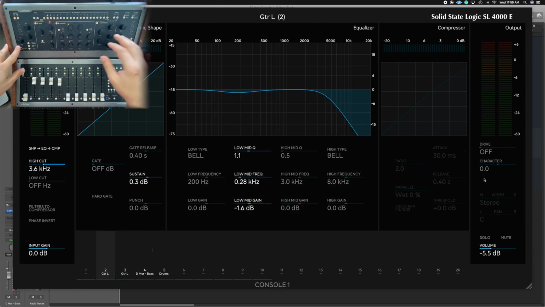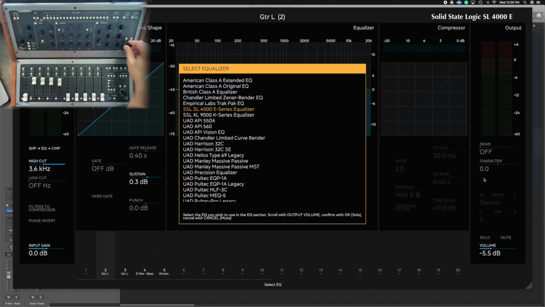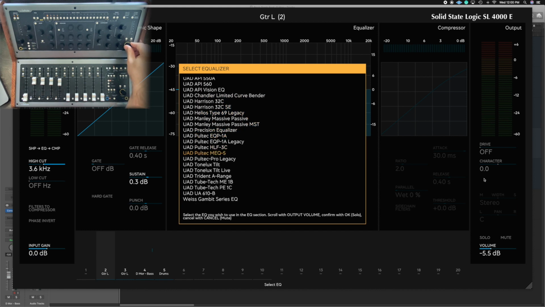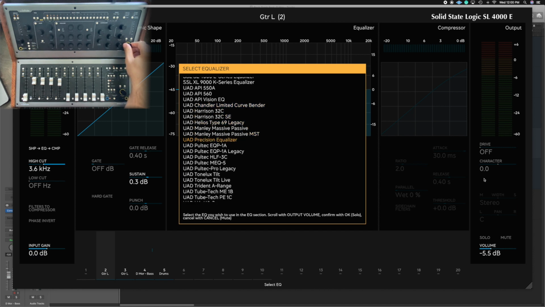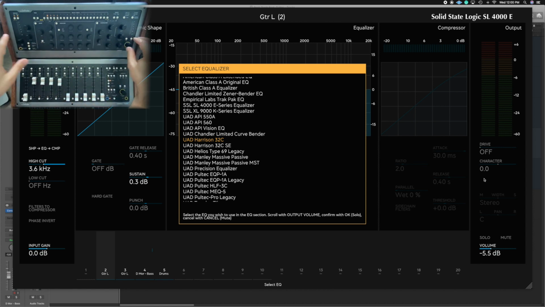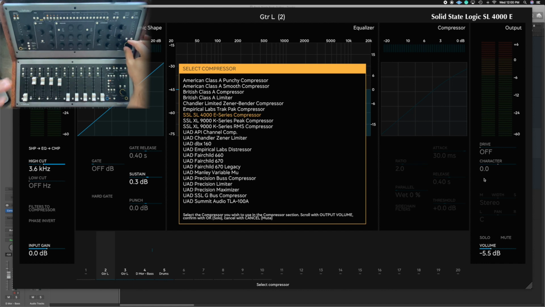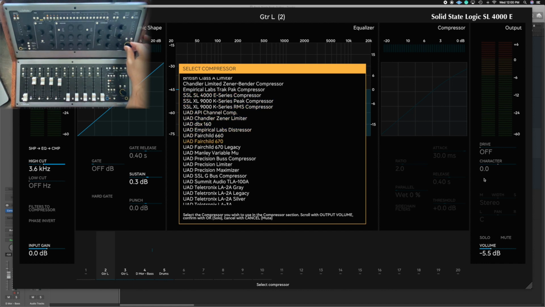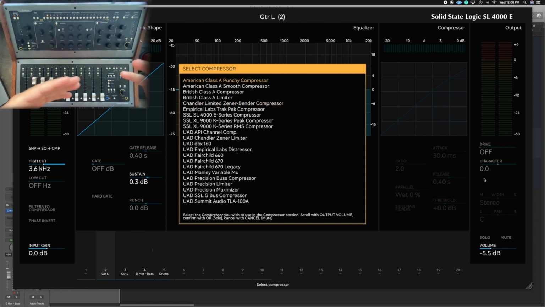You can do the same with the EQ, and the cool thing is that Softube works directly with UAD, so even your UAD EQs will be shown here. You can see that you can actually use your APIs, your Pultecs, your Manleys, and you're able to use the EQ section to control that. Next, we have our compressor section, same thing. You can use UAD plugins as well. These are all compressors, as well as the ones you can buy from Softube.